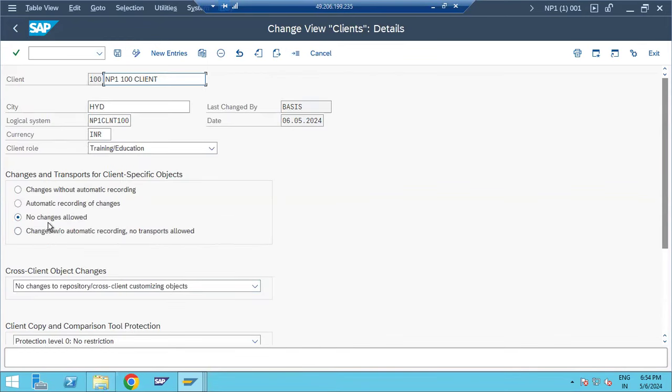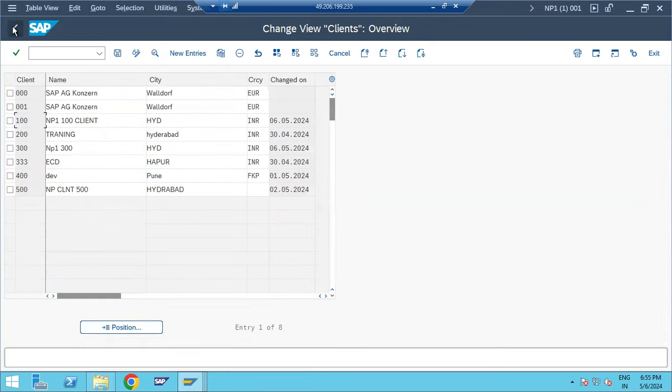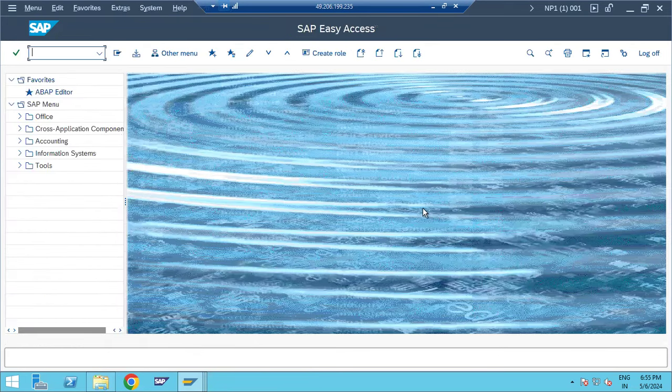No changes allowed means no one can make changes in this 100 client. They cannot make any changes here, either company code changes, account changes or anything, right? Why? Because if you allow changes in production, people will directly log into the production server and make changes, like bank account changes. That is not the recommended approach, right? So there is a process we have to follow: first development, then quality assurance, then production. Okay, sir, that's fine.